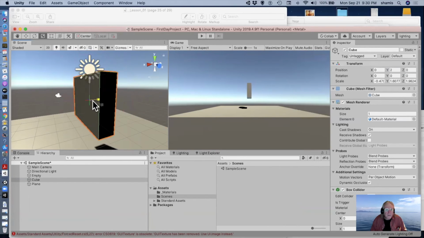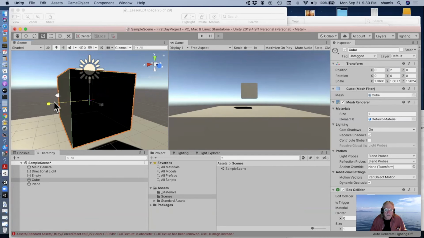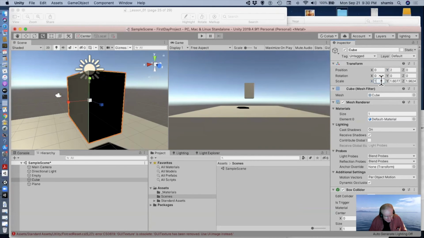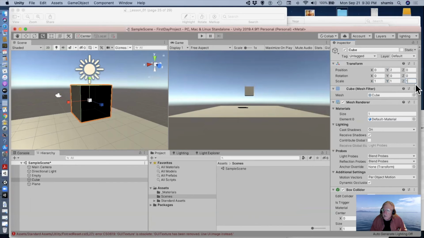And I don't know what it means, but you can make negative scales. I'm not sure that does things appropriately. And of course, you can type numbers in here as well. So there I've set it back to 111.